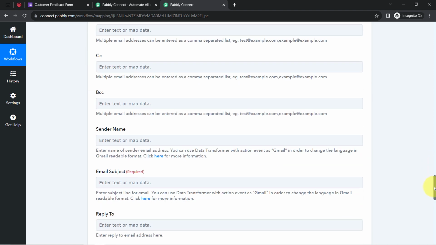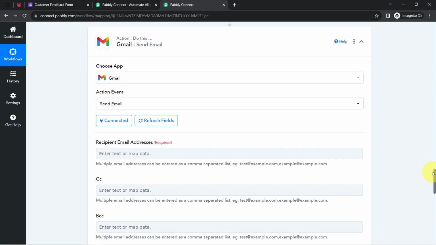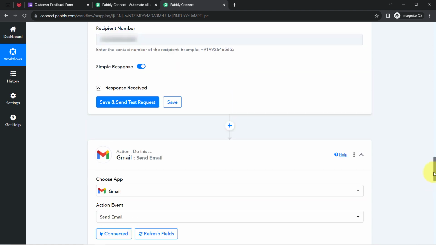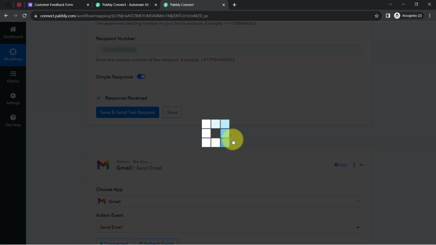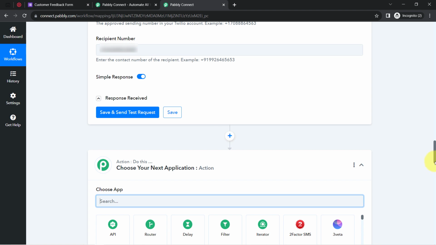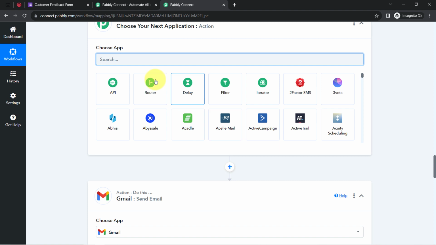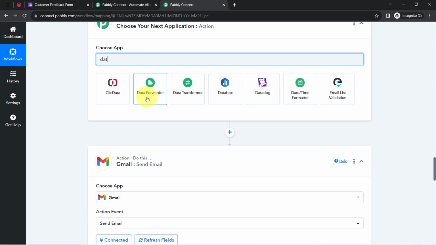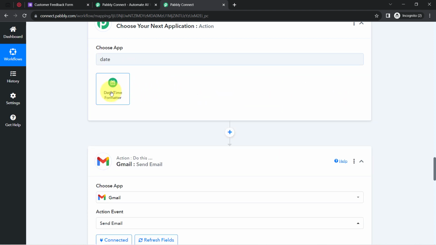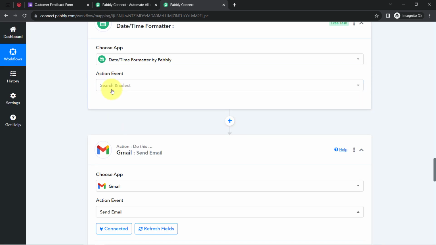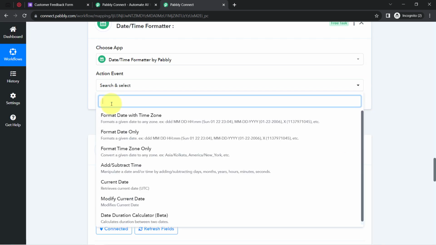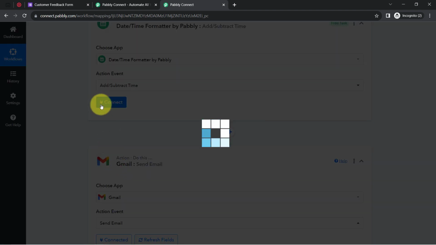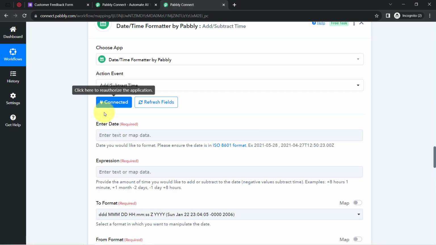Okay, but before I compose any email from here, I have a question: how will my automation get to know that it's already been 2 hours since the appointment? So I will have to do this calculation by clicking on this plus icon, and once again I am going to add plus 2 hours to my existing appointment timing. Yes, and again I am going to do that with the help of the date and time formatter feature. So I am searching for the same and I will connect it with Pabbly Connect once again, but this time also I'll go with add subtract time, clicking on connect, and it will be connected immediately.